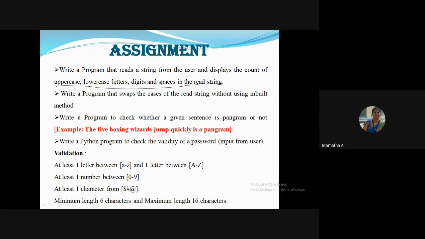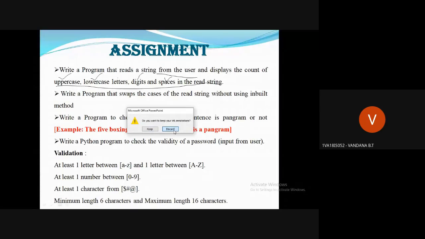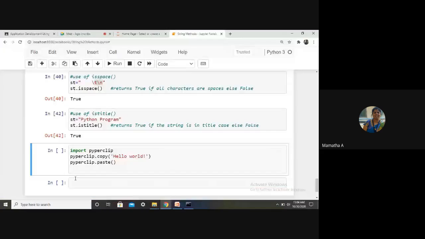Okay, so first what should you do? You should traverse every character in the string, right? And check whether every character is upper, is lower, is digit, or is space. Are you understanding, students? Yes or no? Yes, ma'am. Okay, so you should traverse every character in the string.